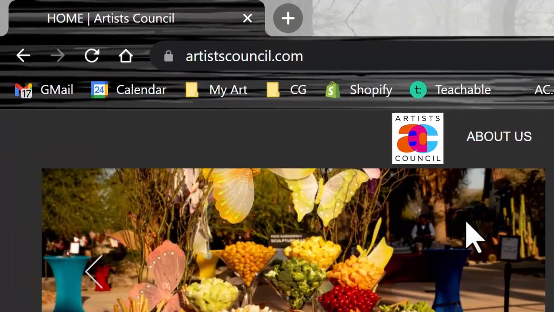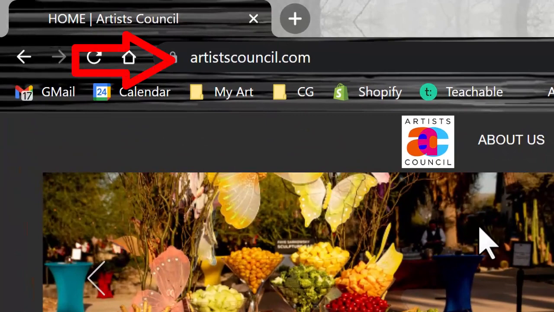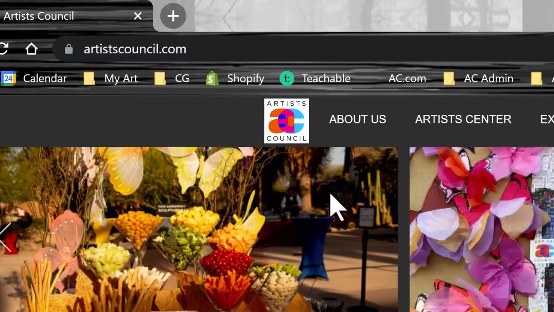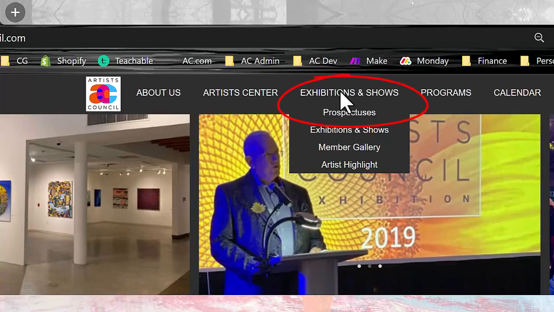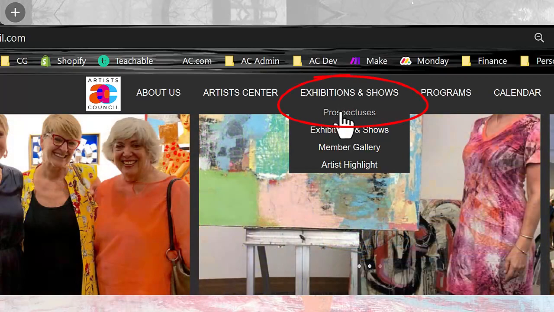Here you see I have already gone to the Artists Council website, artistscouncil.com. Under the Exhibition and Shows menu, you will find the prospectuses for all of our upcoming exhibitions. This prospectus is a document that gives you all of the information, the schedule, the rules, and any special information you may need for each exhibit. Within each prospectus, you'll find the link on the online application form.